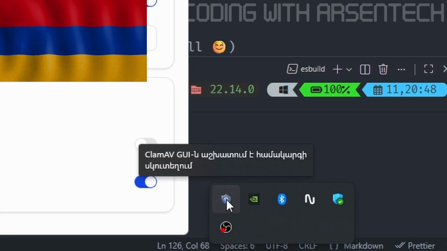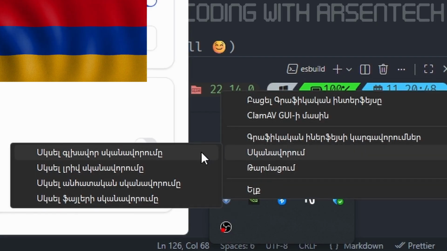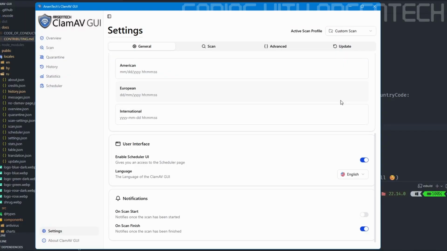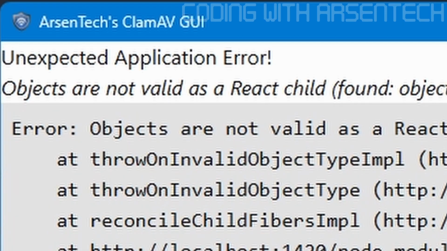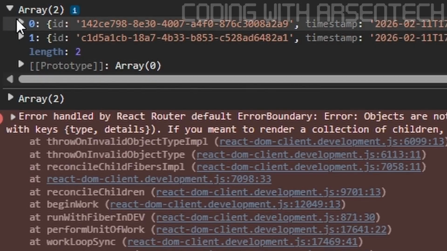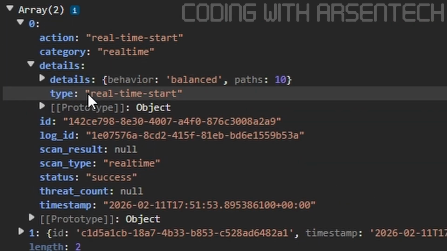The system tray is in Armenian. There we go. I finally initialized the system tray. Okay, this is the error, because in here I got details type details.